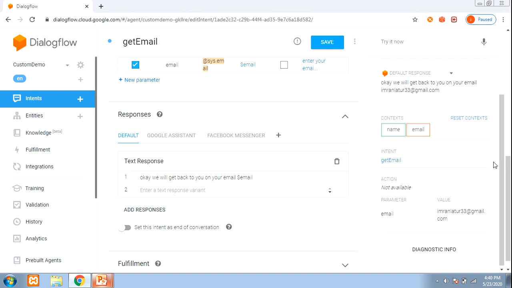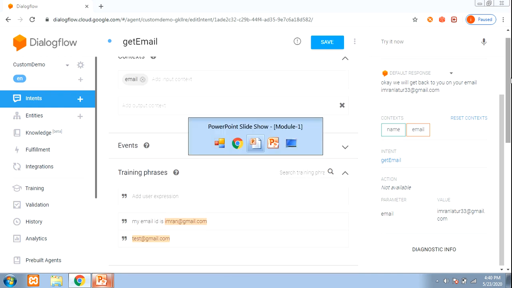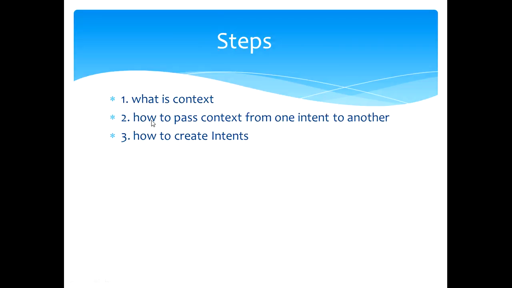So in this module we learned what is context, and second, how to pass context from one intent to another intent, and third thing, very important, how to create intents.